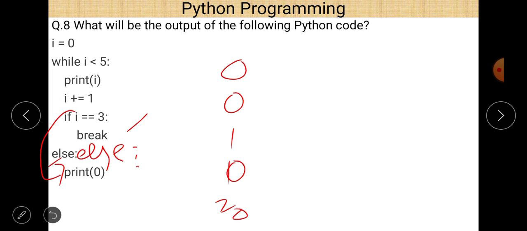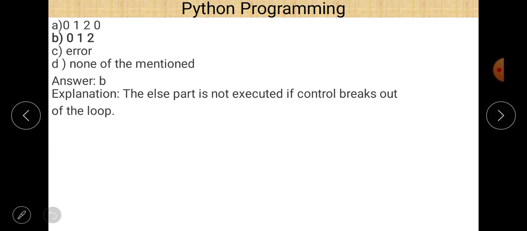Now I think it is clear to all of you. So look at the answer, 0, 1, 2 is the answer. You can see the explanation: the else part is not executed if control comes out of the loop.